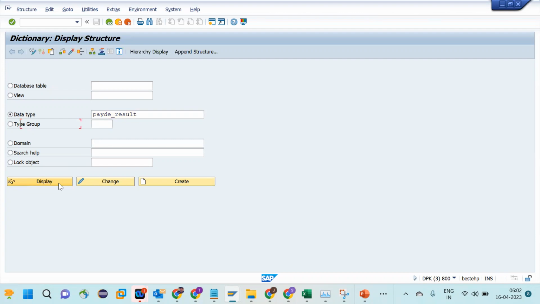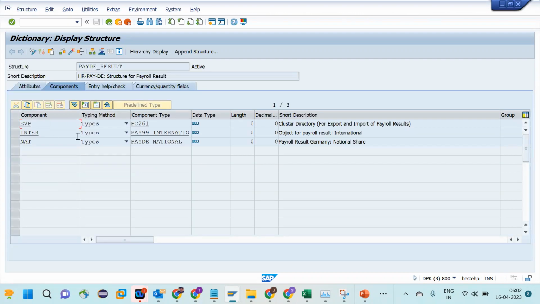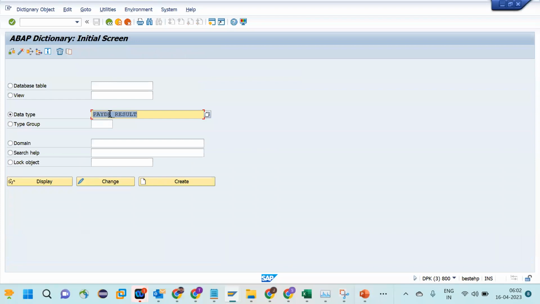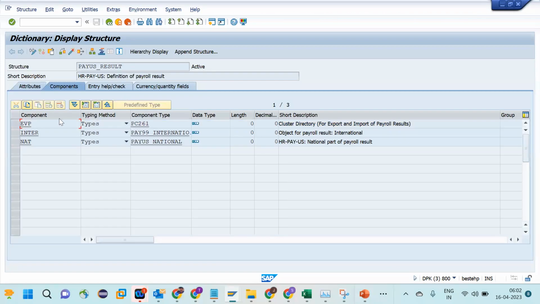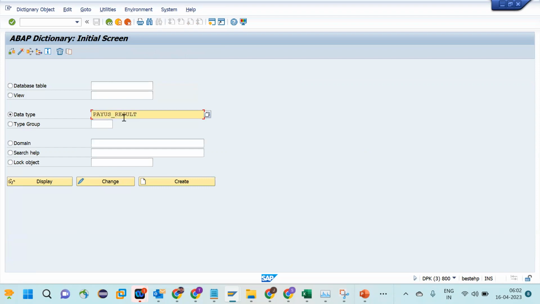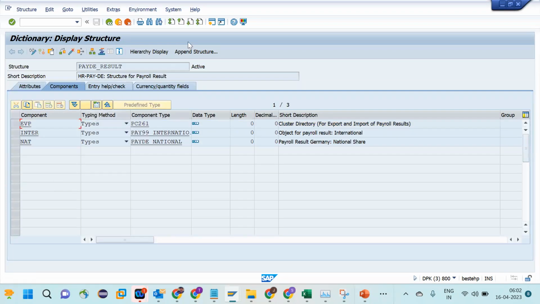If you go inside the structure, you'll see it is divided into three parts: EVP, the international part and the national part. Any country you go to, it will be a similar structure. They differ by the national part. Let me see how PAY US RESULT looks. You'll see three components: EVP, international component and national component. The employee we saw just now being a Germany employee, we need to use this structure to hold the payroll result.